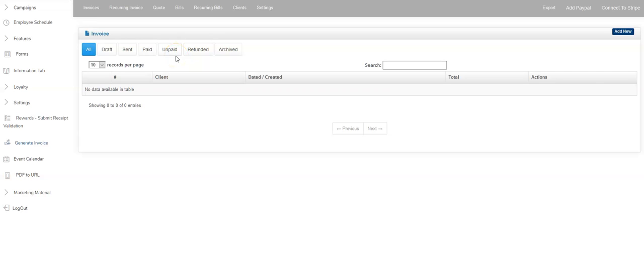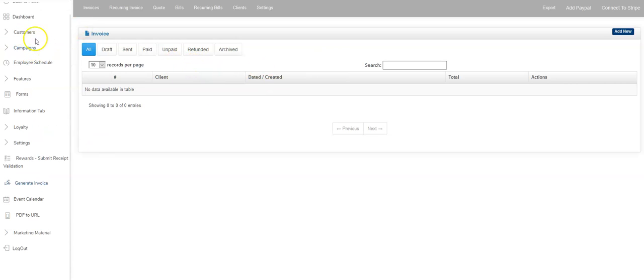Hey guys, today we're going to take a look at how you use and set up the invoicing component in your back office. First, you find it in your back office closer to the bottom, called Generate Invoice, and we'll go through each one of these tabs.